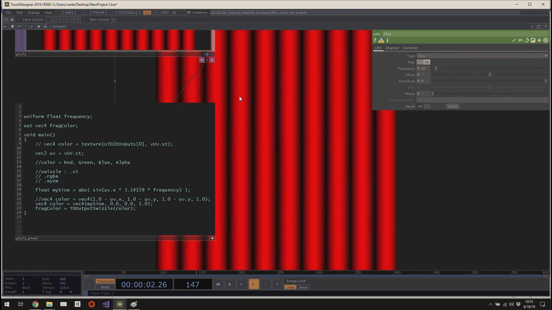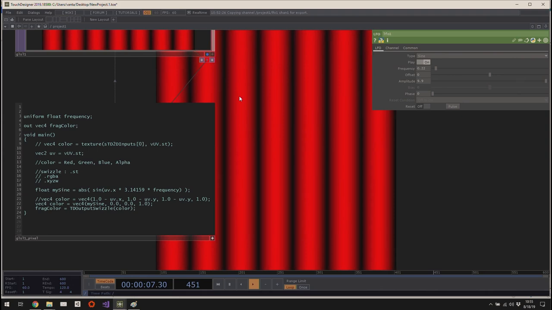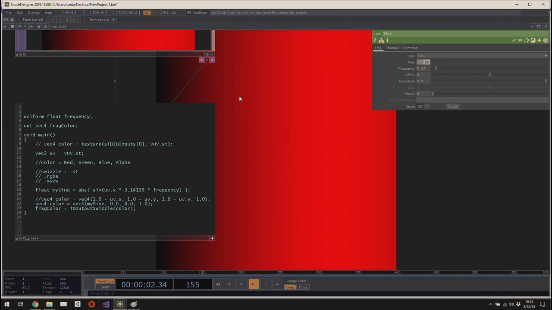Nice one. That's random access memory, basically. So you're just getting garbage from the graphics card, but it looks cool. Yeah, save it.